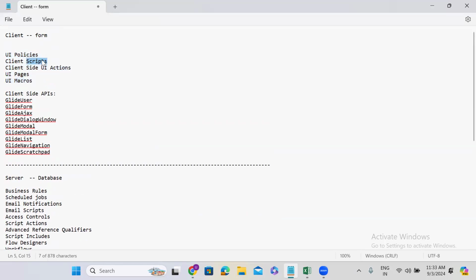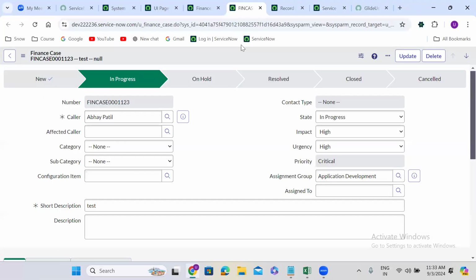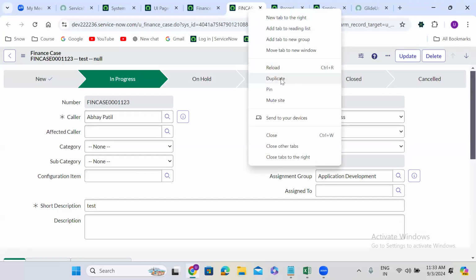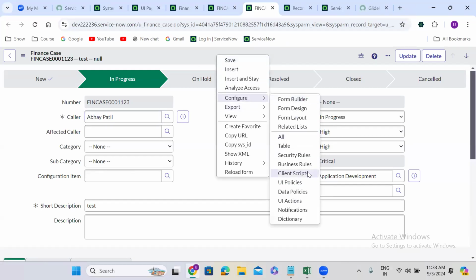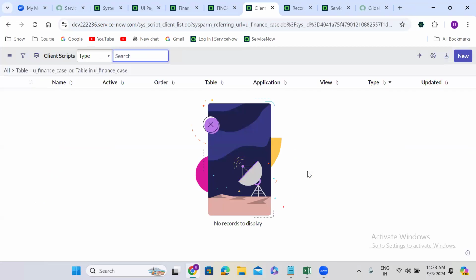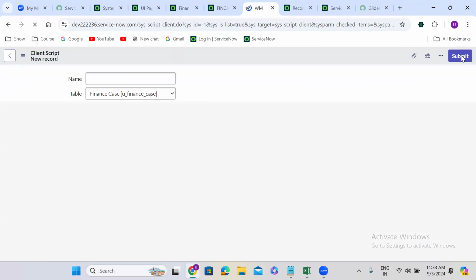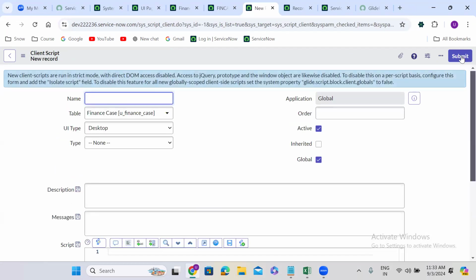I am going to use client scripts. In the client script, I am going to use Glide user. So right click, configure, go to client scripts. In the client script, I'm choosing onLoad, guys. onLoad means every time the form gets loaded, the onLoad client script will run.